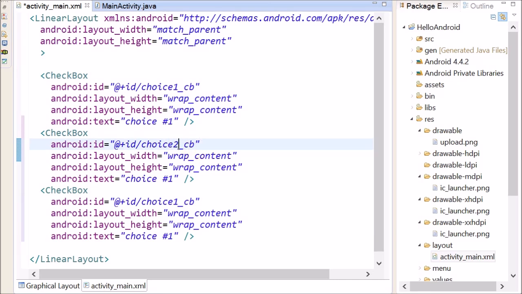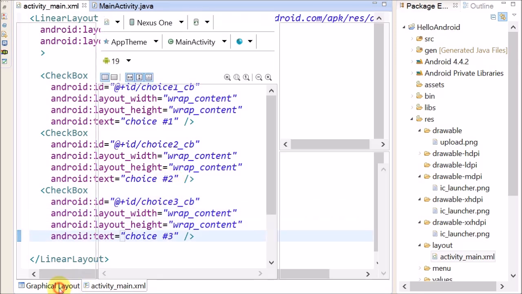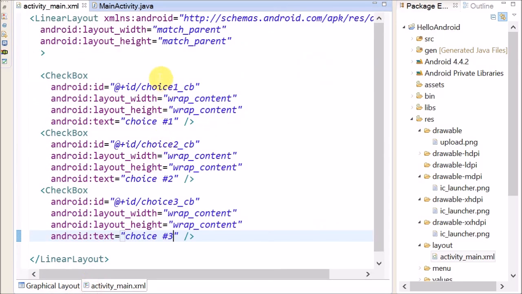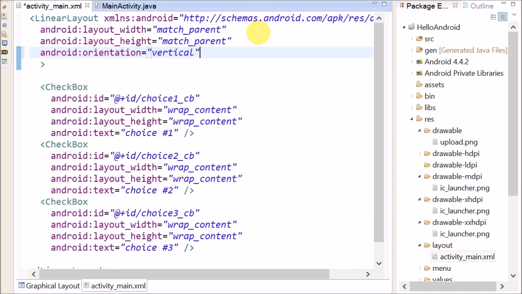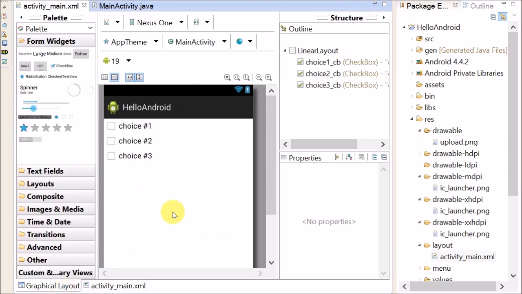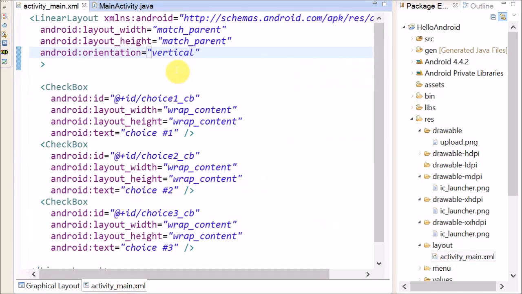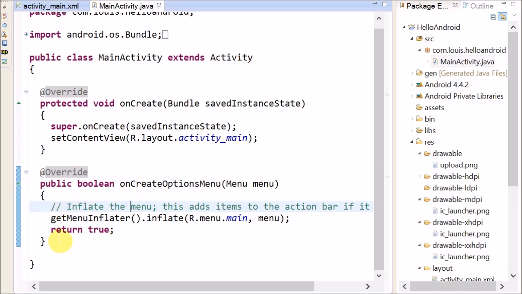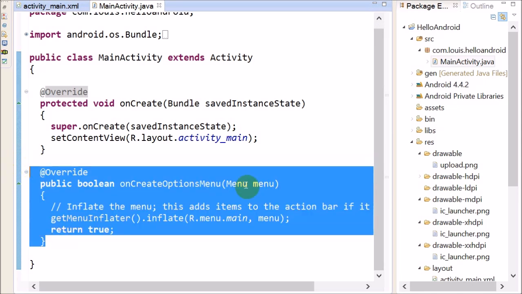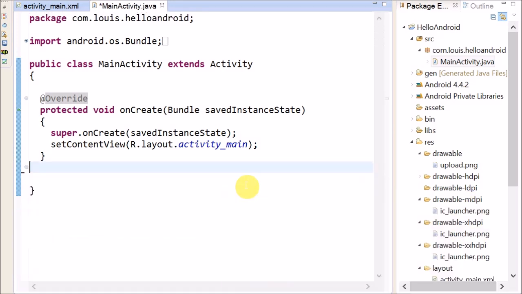So I put 3 checkboxes here. Okay, saved. I want them to be vertical, so it's linear layout, so that means orientation vertical. Okay, so like that. Now this is, you know, the default code. Actually, this is not even needed. Yeah, just get rid of it. So I think that's about as simple as you can get.